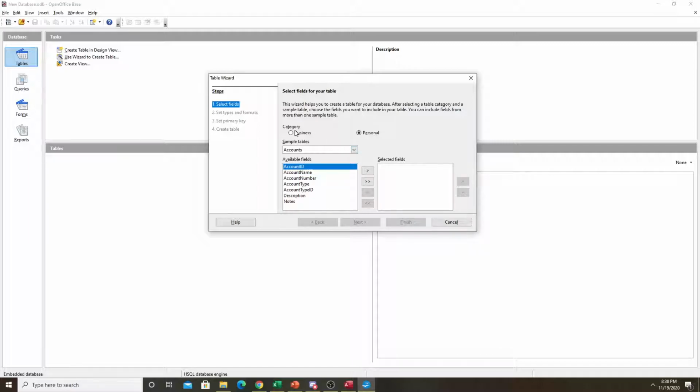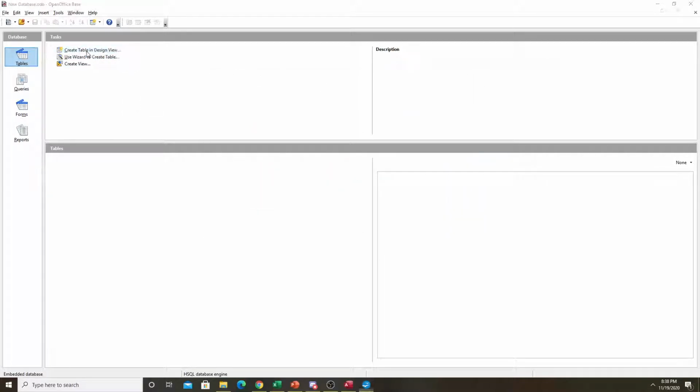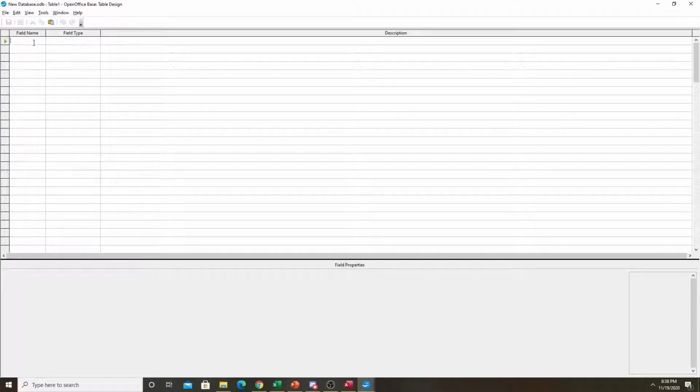But what if I want to create my own? I guess for that, I would not use the wizard. I would have to do the other one, create table in design view. Let me try that. Yeah, so here I could just type it in manually, like field name. Well, we want our ID here, or the primary key. This is the one that has to be unique so that you can tie it to another table. So no other value in this table should match this one.